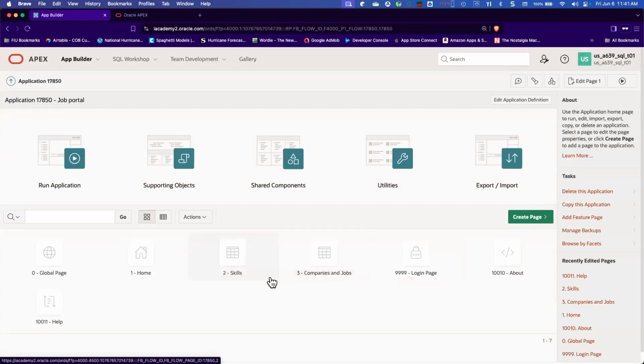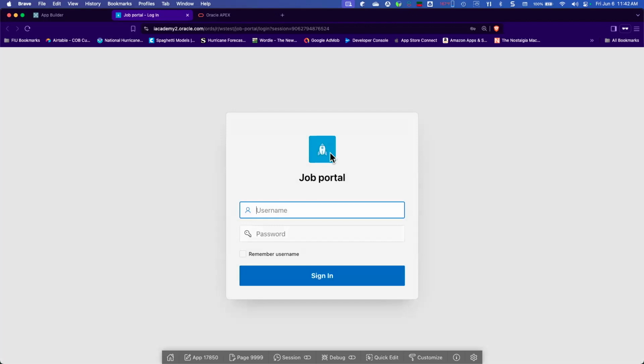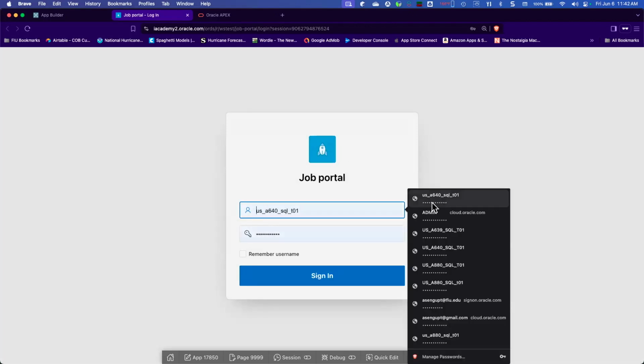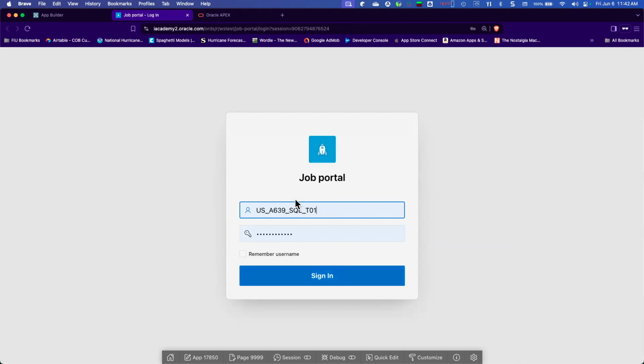Okay, there is our application right there with our home page, the skills page, the companies and job page, and notice that it created the login page and the about page and the help page already, right? So let's just run this application and see what it looks like. So we're going to run this application, and notice that it's got a nice little job portal, and then you can use a username and password to log in. This is the same username and password as your Apex username and password, and you can create additional users for your application. So I'm going to click on sign in.